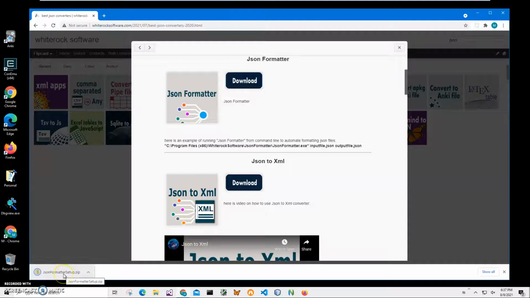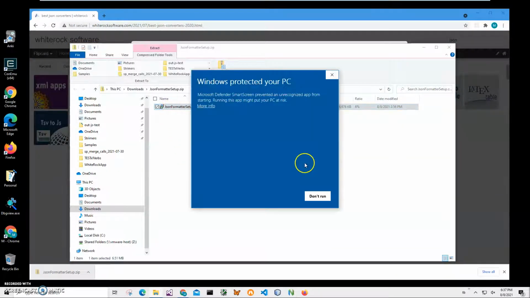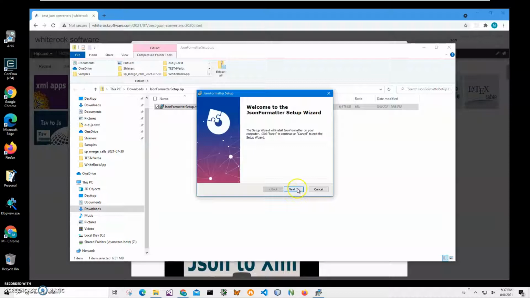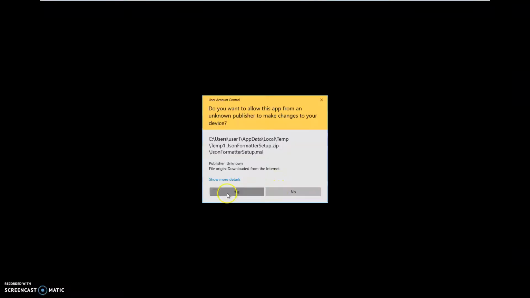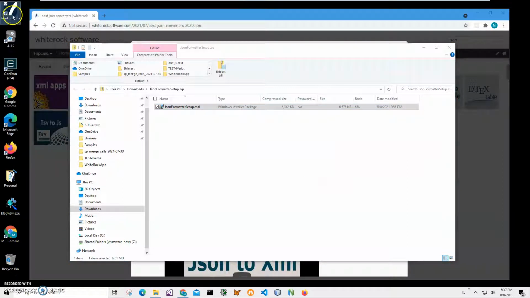You can see the application has been downloaded. I'll click on the downloaded archive, double click on the MSI inside the archive to start installation, and click on more info here. I'm getting this screen from Windows because I'm not a registered publisher with Microsoft. You can see publisher unknown. I'll just click run anyway to start installation, click next, install, yes, and finish on the final screen. And you can see the application has been installed on my computer.